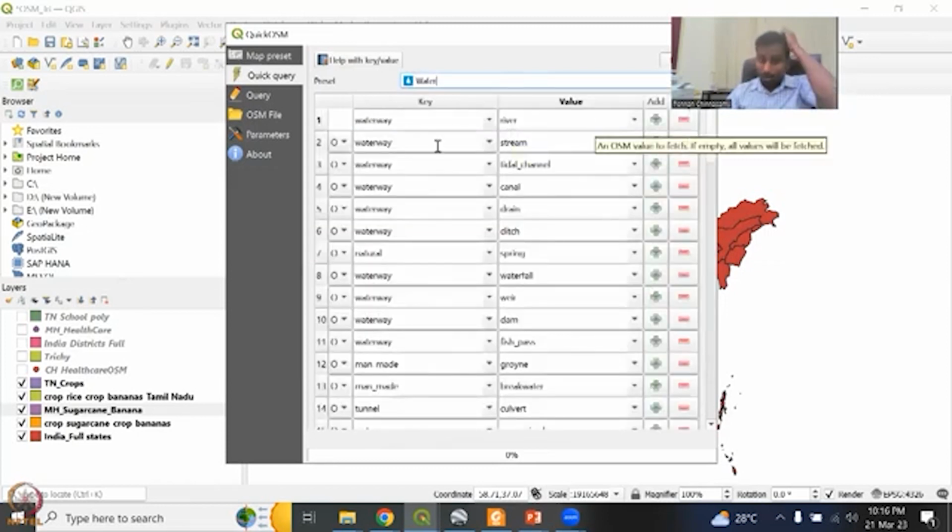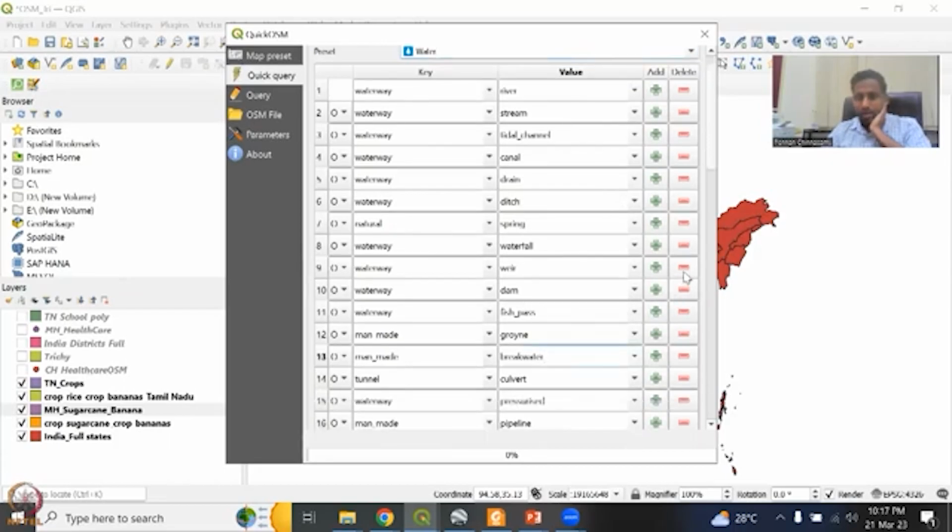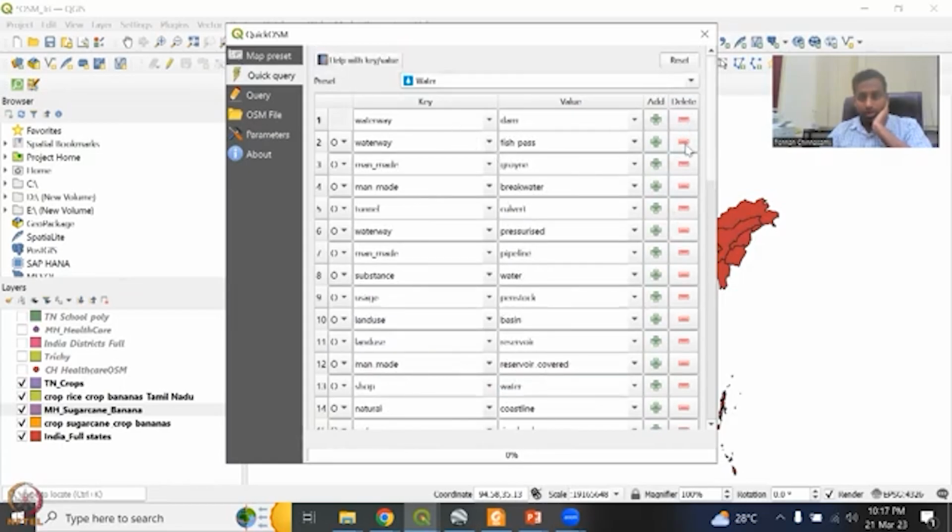So now I just click water as a preset. Do I need a river, stream, tidal, waterfall, dam? Let's do a dam. In a particular waterfall, I don't need spring. It depends on where you are. If you're in the Himalayan region, yes, there is a lot of need for that part. Fish pass, no.